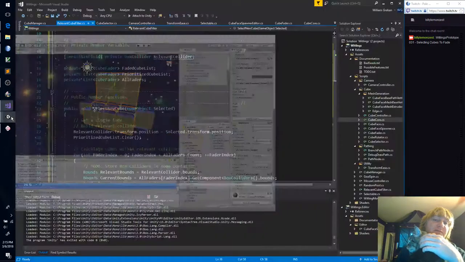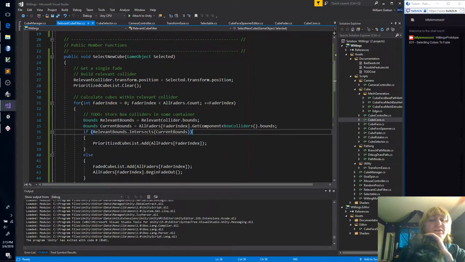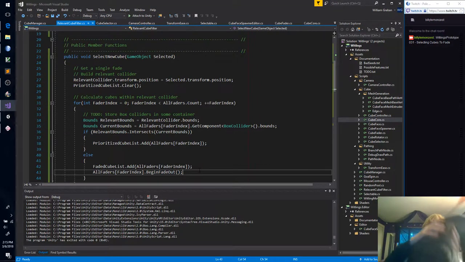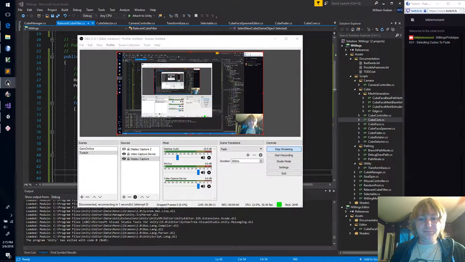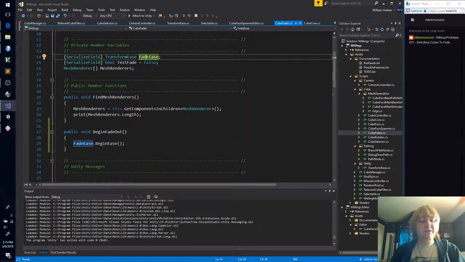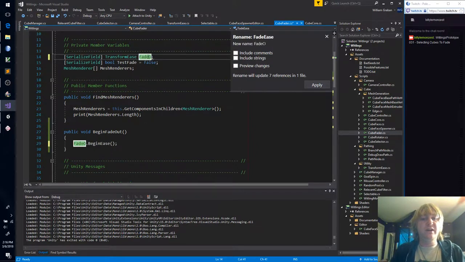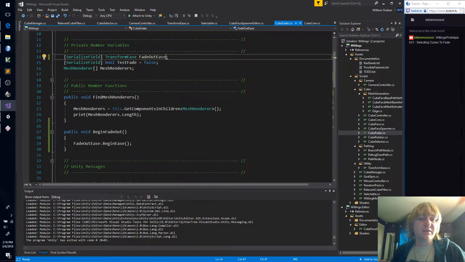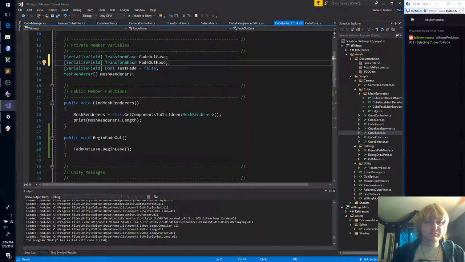Let's just get, well, we need the fade in, don't we? Just making sure we're not dropping any frames. So, let's go to the cube fader. Let's rename this fade out ease. Fade in ease.